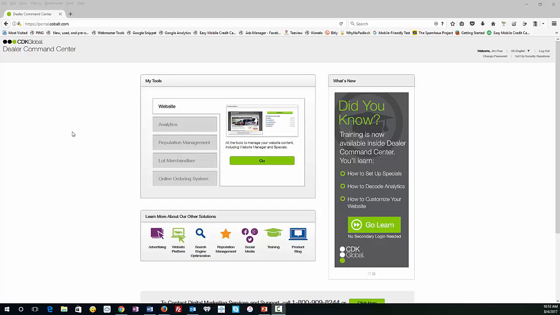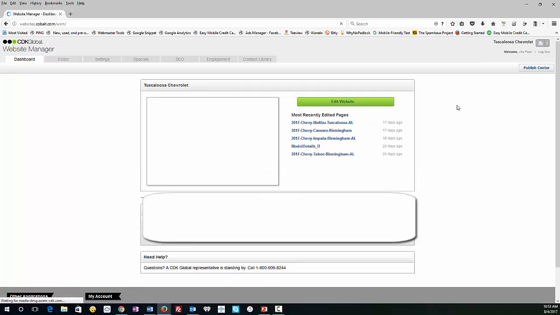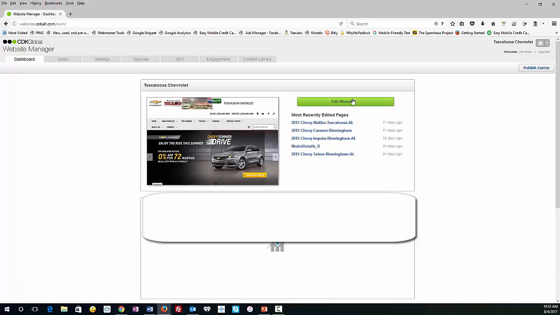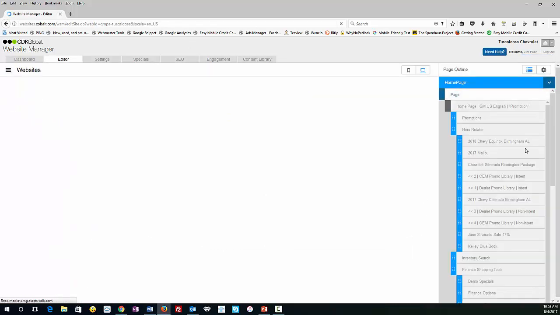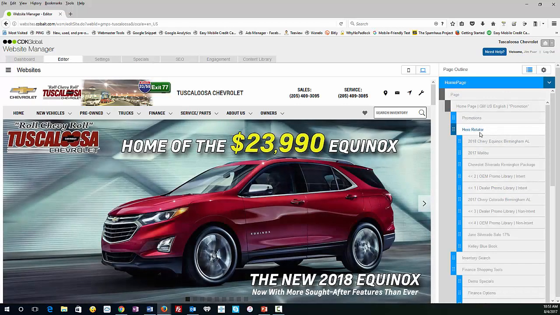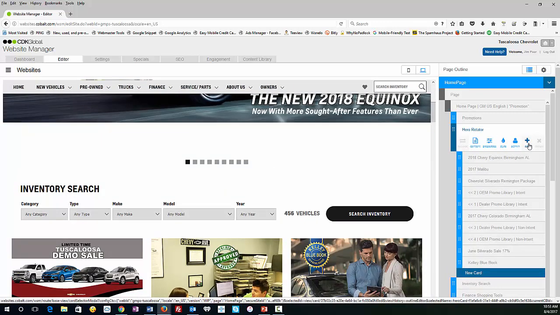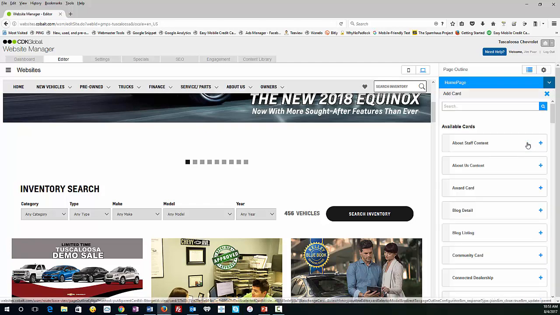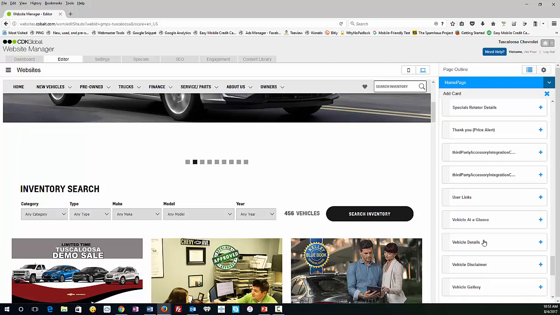So here we are in the dealer command center, and once you log in, you go to your dealer command center and click on website and click go. Once you get in there, you're going to go to your edit website, and once you're in there, you're going to look for Hero Rotator on the right side here. So you've got your Hero Rotator, and you're going to add a new card. So they call these cards. So we click add, and it's typically going to be promo or promotion.